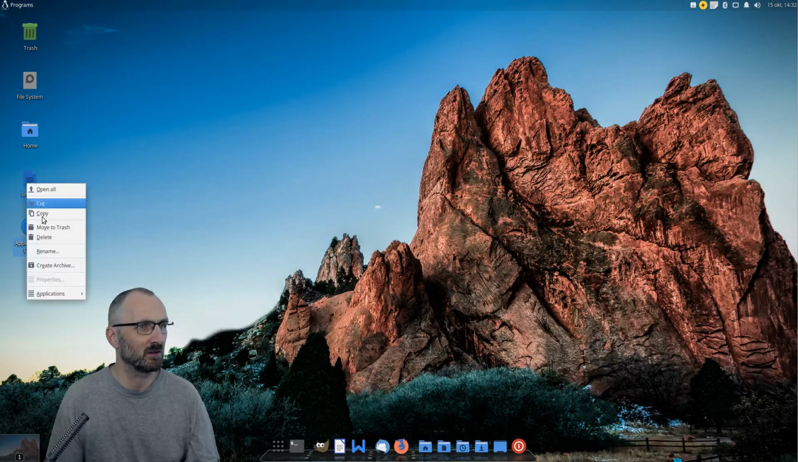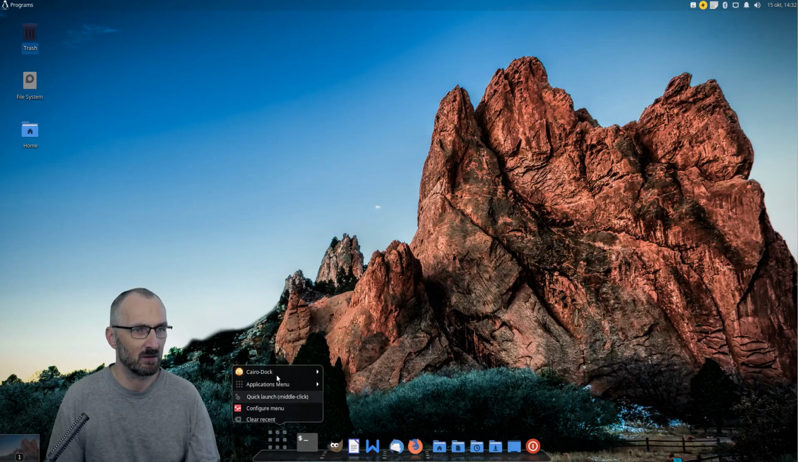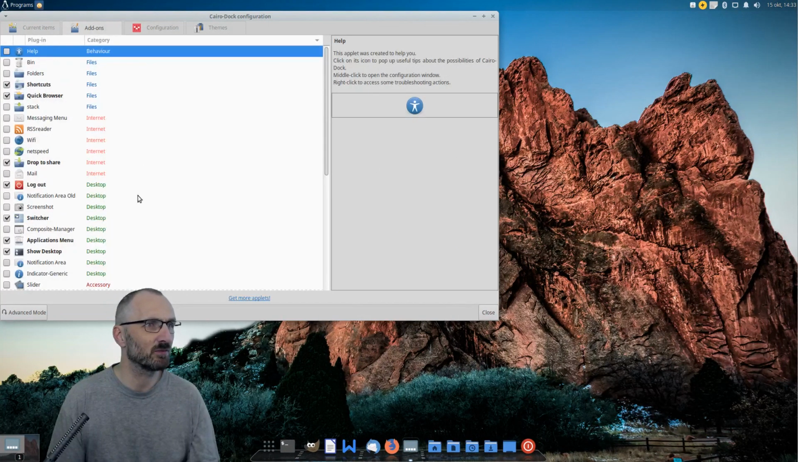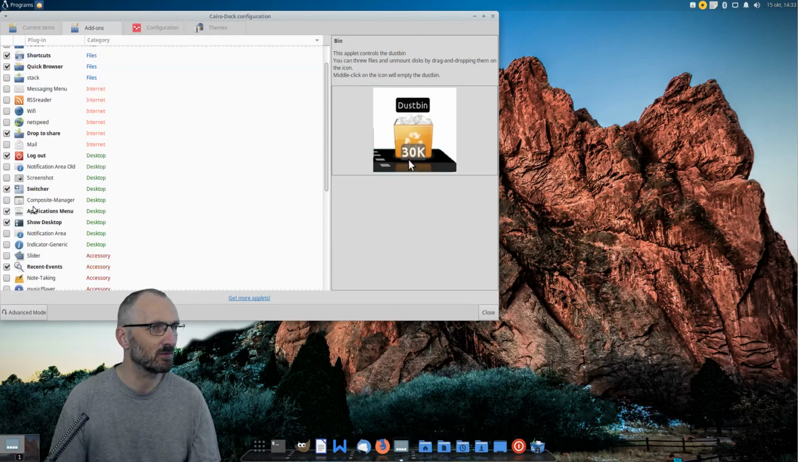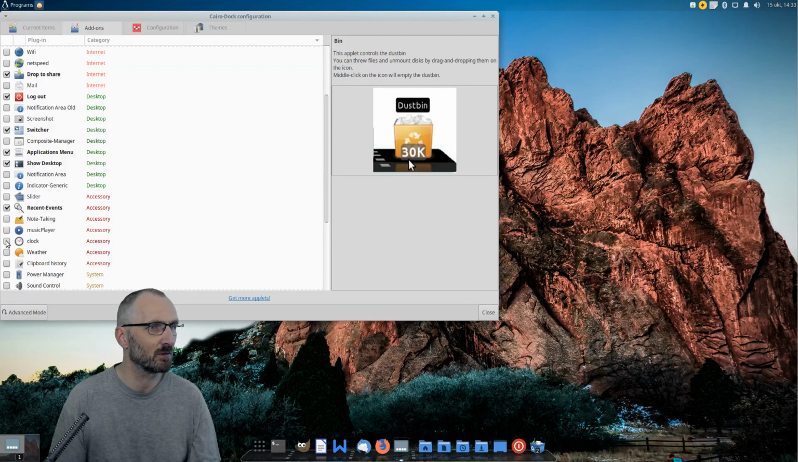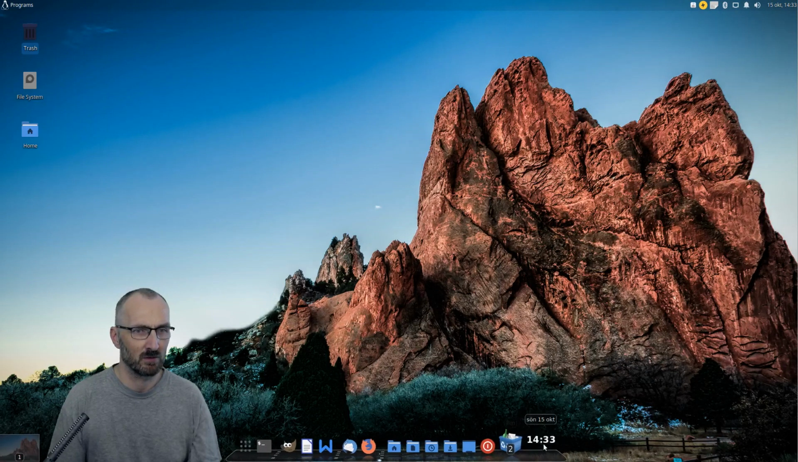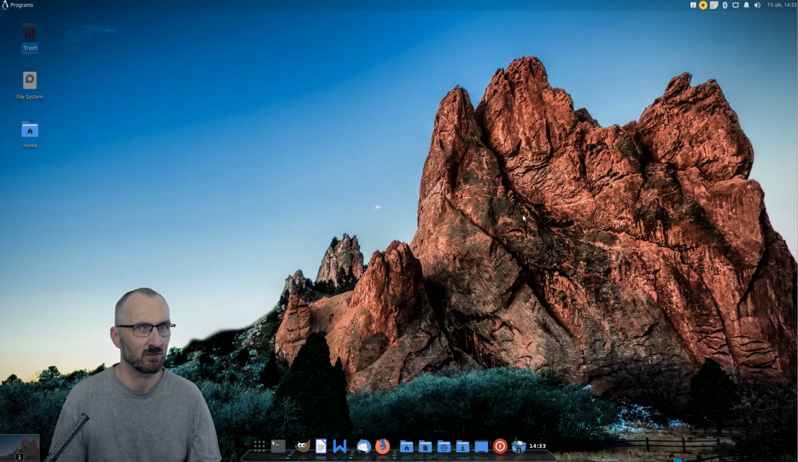I really don't need those. I can add a trash can to the dock as well. Configure, add-ons, bin. Ta-da! Maybe a clock could be nice. Let's see if I can change the clock. Edit. Nope.